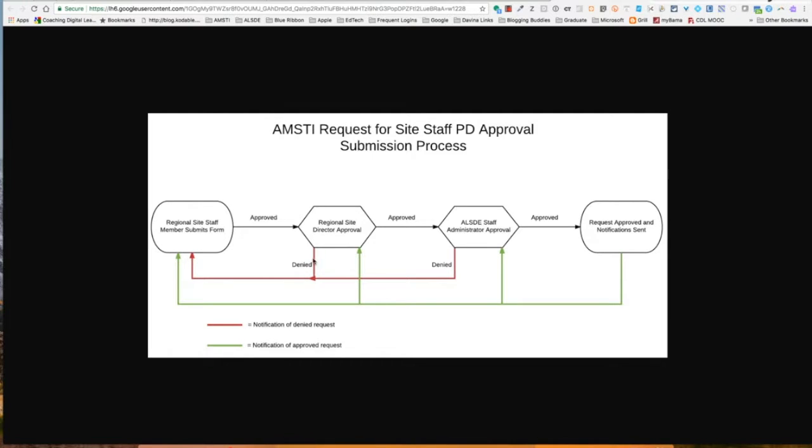approve it or deny it. If it is denied at the director level, it simply goes back to the staff member with comments as to the justification for the decision. If it is approved, it then goes to an ALSDE staff administrator, AMSTI staff administrator. Again, if it is denied, it will go all the way back to the regional site specialist for resubmission or to provide justification. If it is approved at the state level, it will be approved and notifications will be sent.